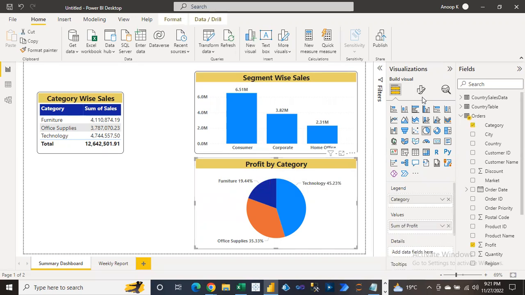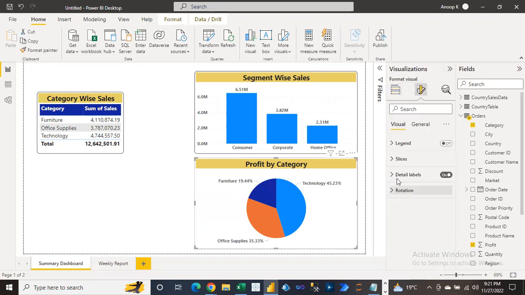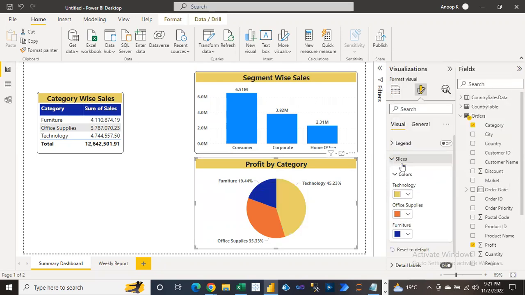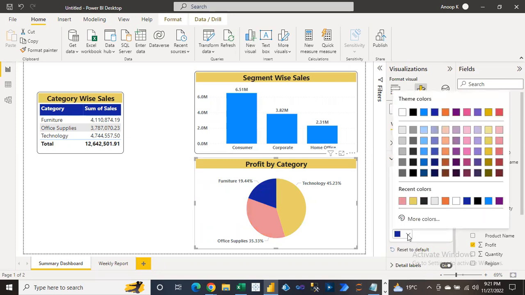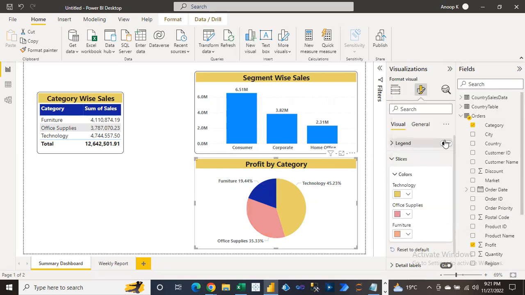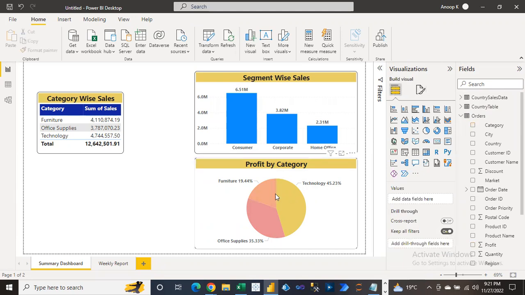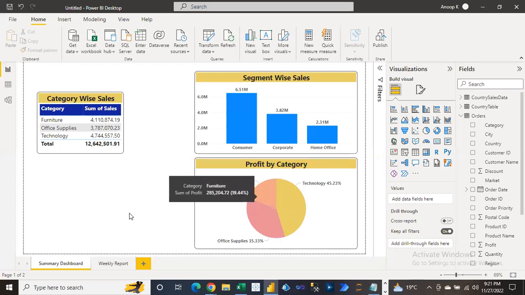So in that case what you will do, go into format, go into slices, and from here you can change the color. Like for technology, suppose I say this is the color. For office supplies suppose this is the color, and for furniture suppose this is the color. So now you can see I have changed the color for office supplies, technology, and furniture. Correct? So for the individual slices, you can also change the color.